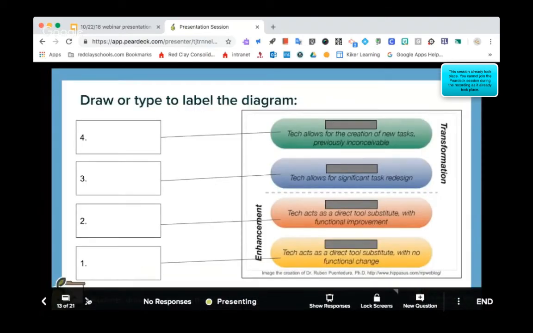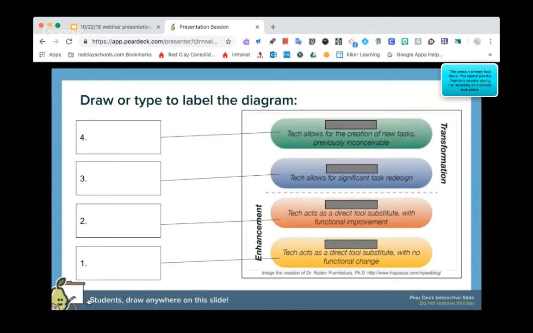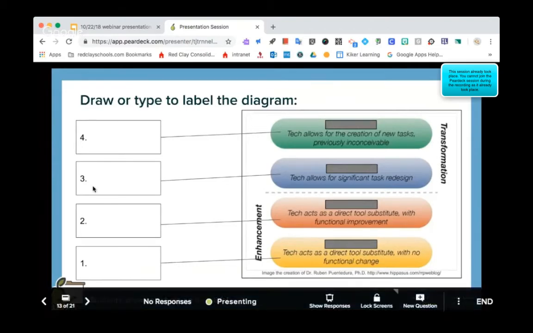Okay, so this is one of the interactive slides we wanted to show you. You should have some boxes over here, and now you should be able to type or draw, like you can write, and see if you can fill in the boxes. So remember, they talked about SAMR as a ladder. So you start at the bottom and move your way up. So SAMR. It should be a little easy, even if you just put the letters.